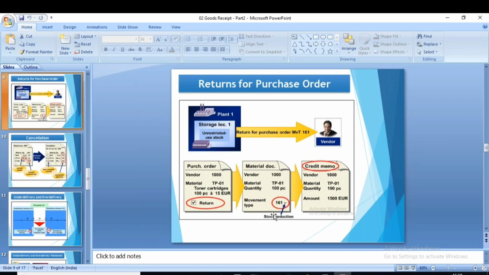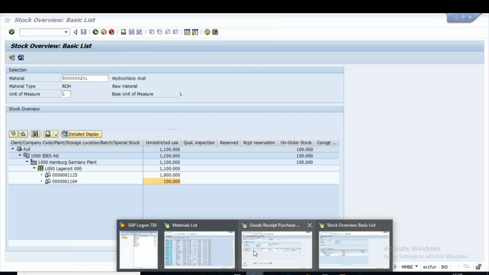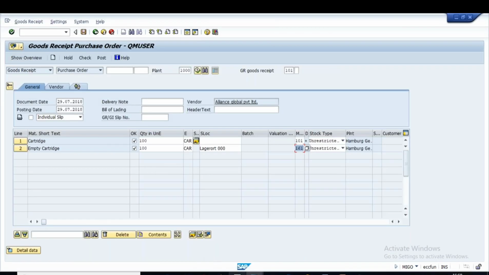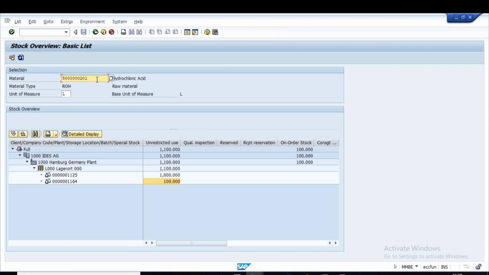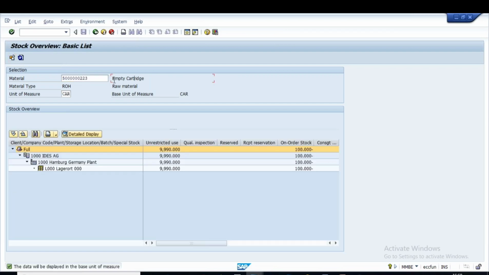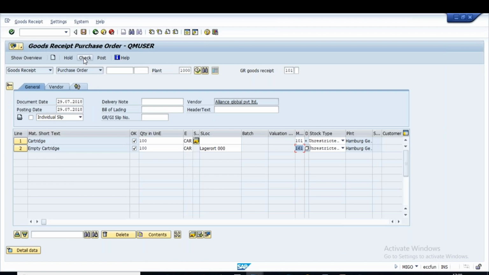We are here, and at the same time I'll go to one more screen: stock overview of this material. What is the material number? The material number is 223. Now if you click on new selection, what is the current stock of this cartridge? The current stock is 9,990. Now when I create the material document, 100 stock will get reduced from this stock. That means we are returning it. So now let me post the material document. Check everything.